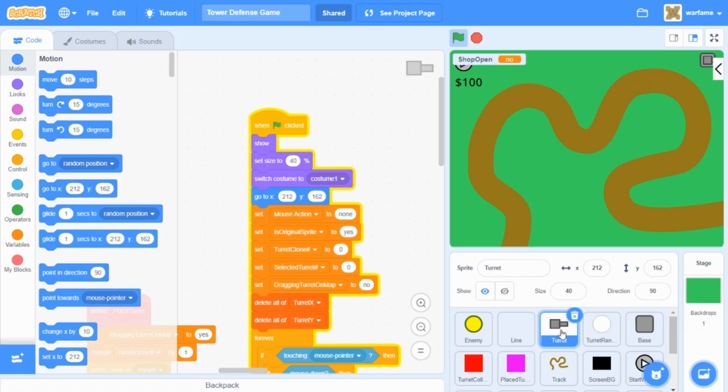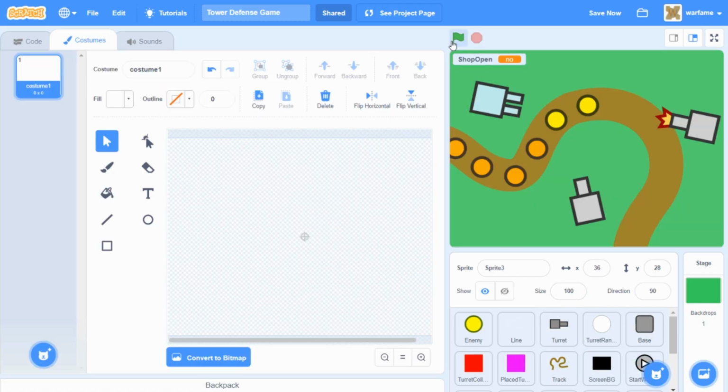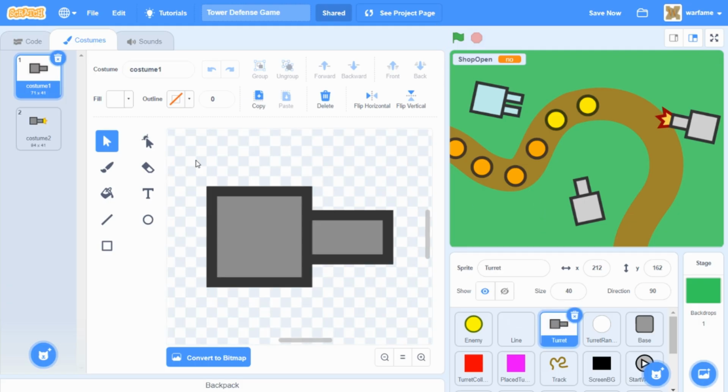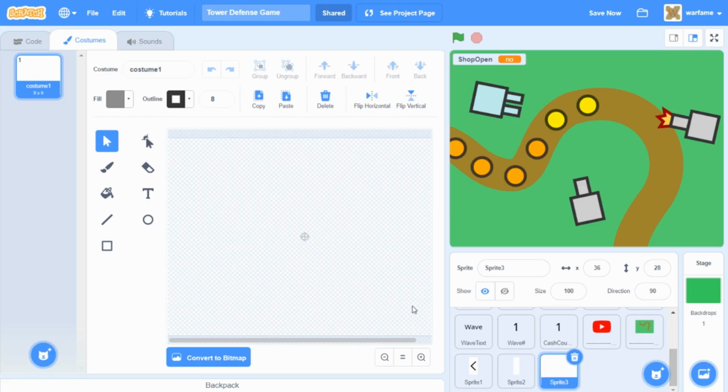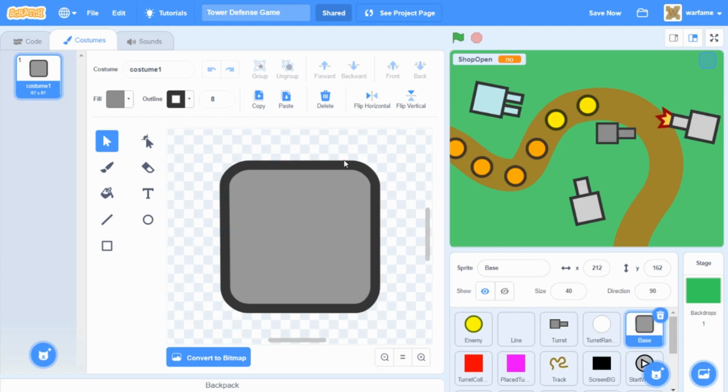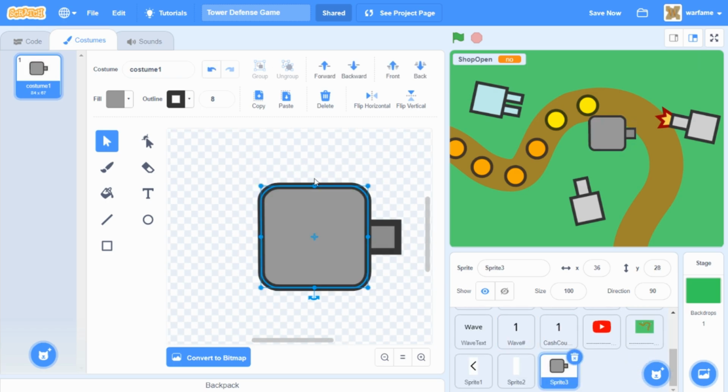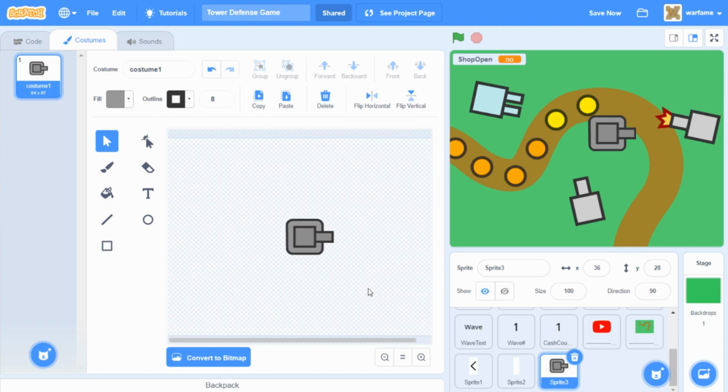So to add our turret icon sprite, I'm going to create a new sprite. And inside of the costumes, I'm going to go over to the turret sprite and select this, Control C or copy, and then go inside of the turret icon sprite and Control V or paste. And then for the base, I also want to copy this and then paste it in here. I'm going to send it to the back, and there we go. This is going to be our shop icon for this turret.